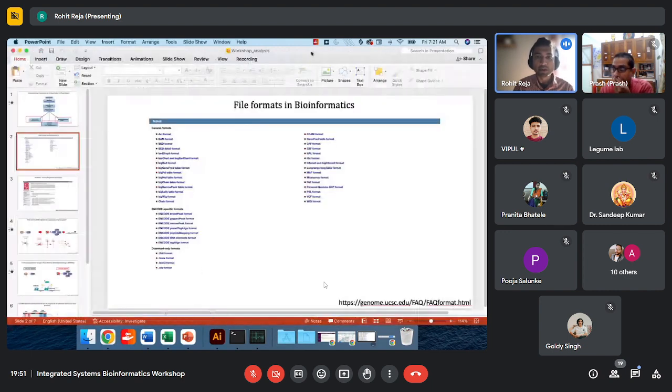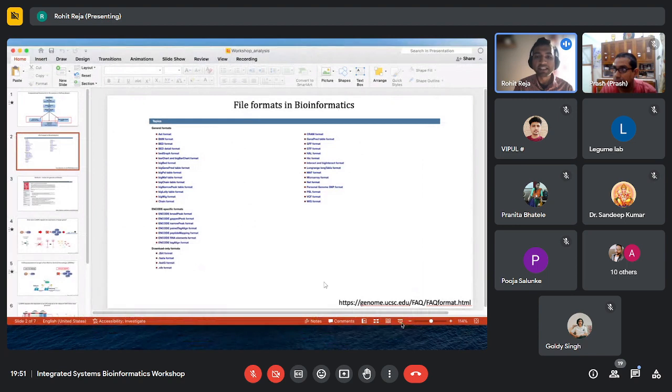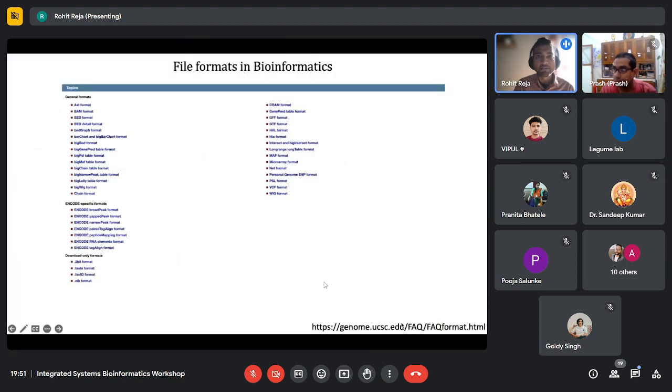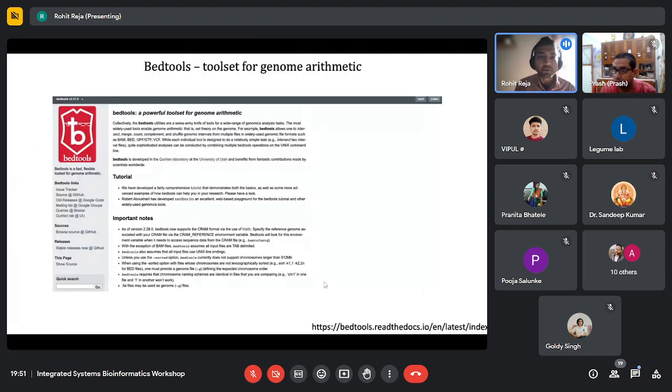Okay, so that's what I wanted to show you about the different peaks or different file formats. Another thing I wanted to tell you about is something called bedtools. Bedtools is a really good set of tools for doing genomic arithmetic, right?